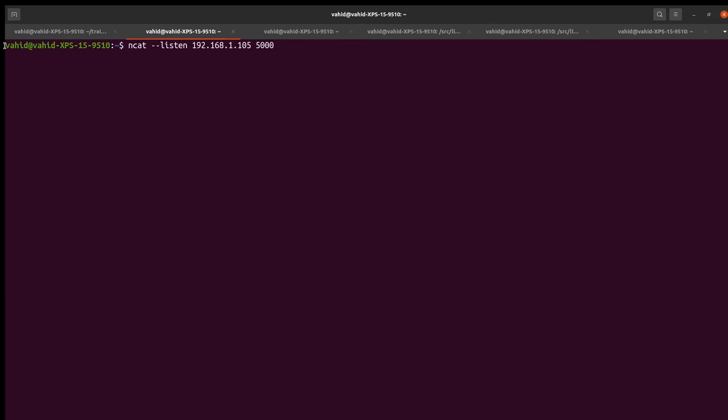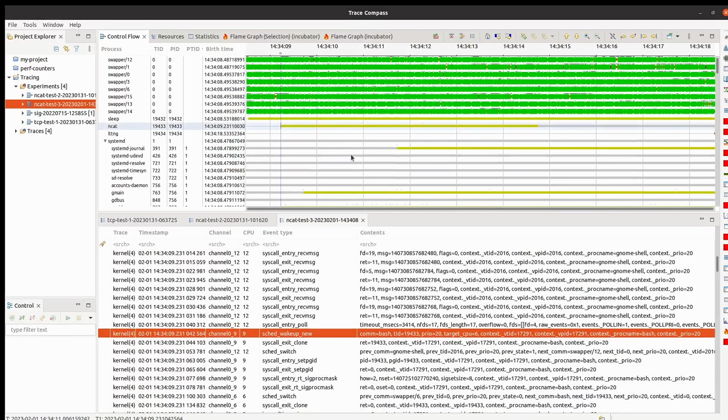Okay, so I've done this before. And on the client side, I'm just going to run NCAT without the listen, 192.168.1.105, 5000. And then the connection is going to be set up and created. And then whatever I type in the terminal, in either the server or the client, is going to show up on the other side. An interesting thing that I'm going to show you is both the kernel trace using Tracecompass here. These are different parts of the code that get triggered in the kernel, which have a corresponding trace point.